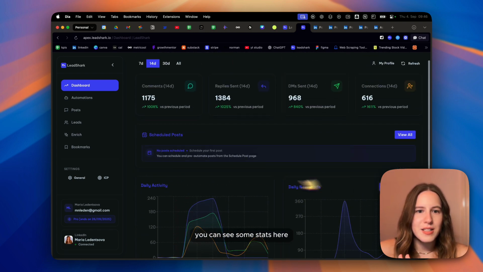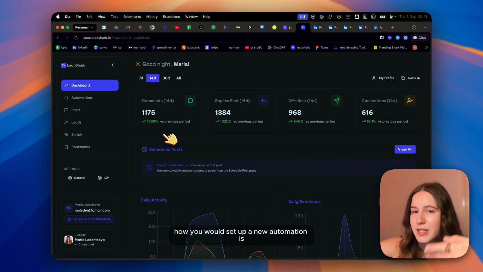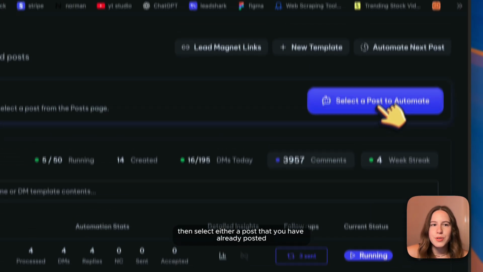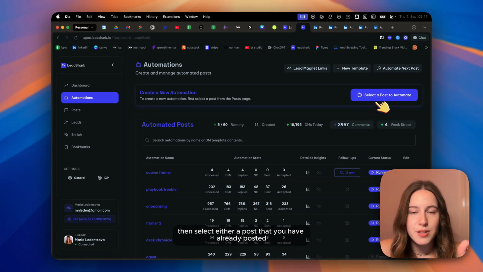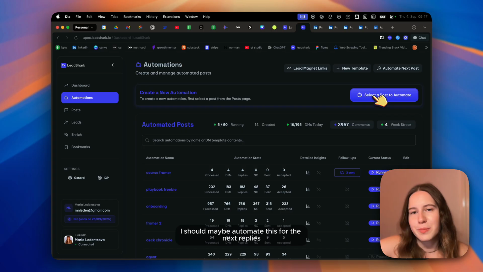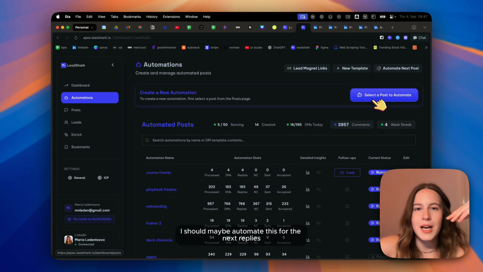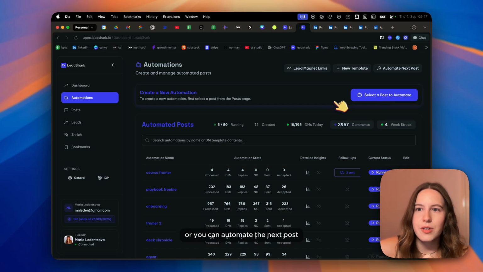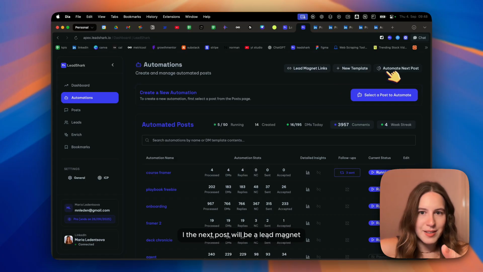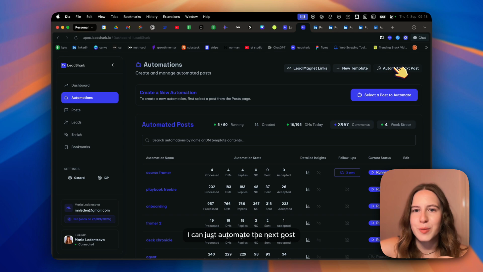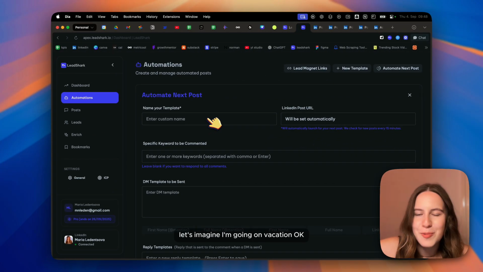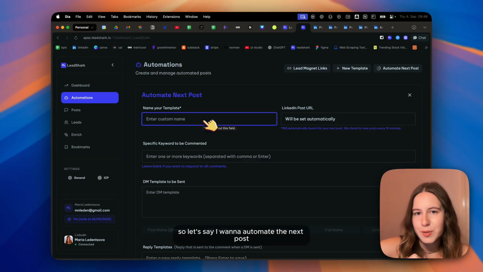You can see some stats here, your analytics, and basically how you would set up a new automation is you would go to automations, then select either a post that you have already posted. You see, okay, it's getting comments, it's spreading, I should maybe automate this for the next replies, or you can automate the next post. So for example, if I know tomorrow I'm going to post a lead magnet, I can just automate the next post so that I don't have to do it after it's posted. Let's imagine I'm going on vacation. So let's say I want to automate the next post.